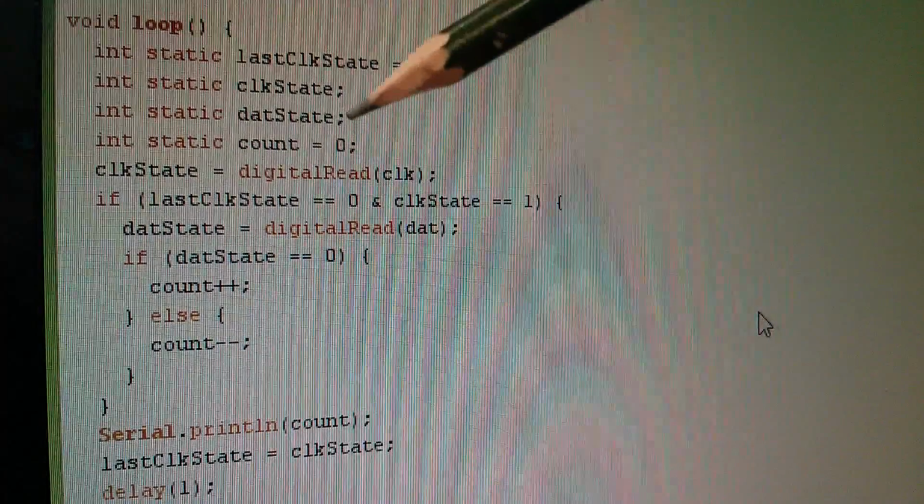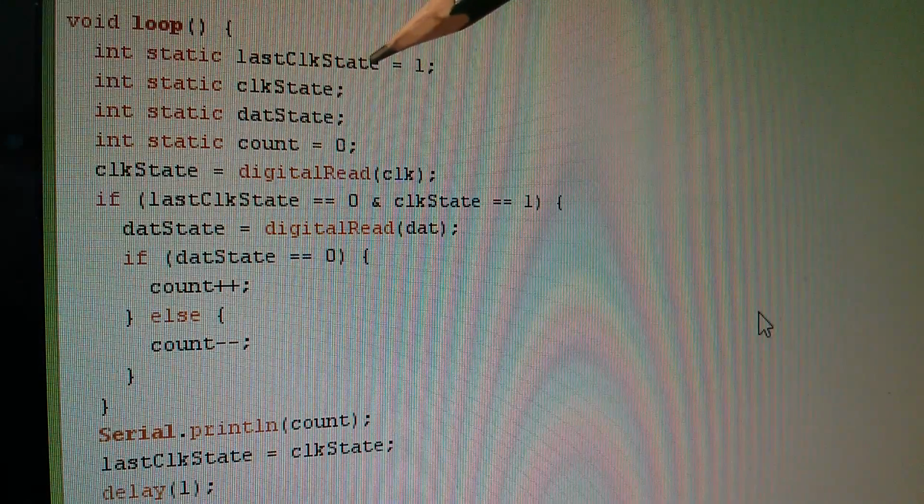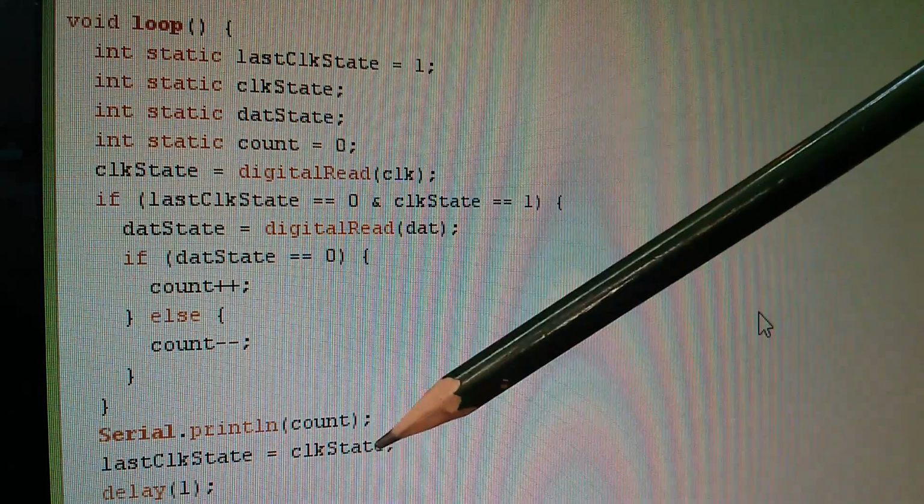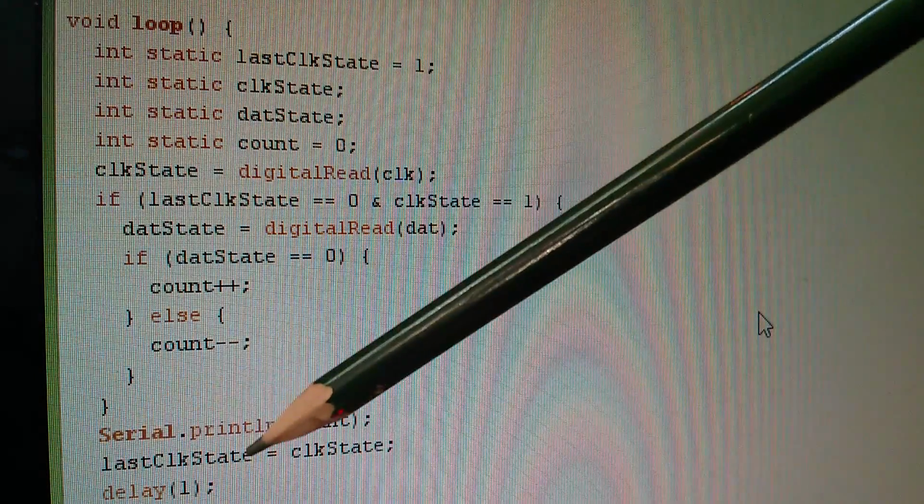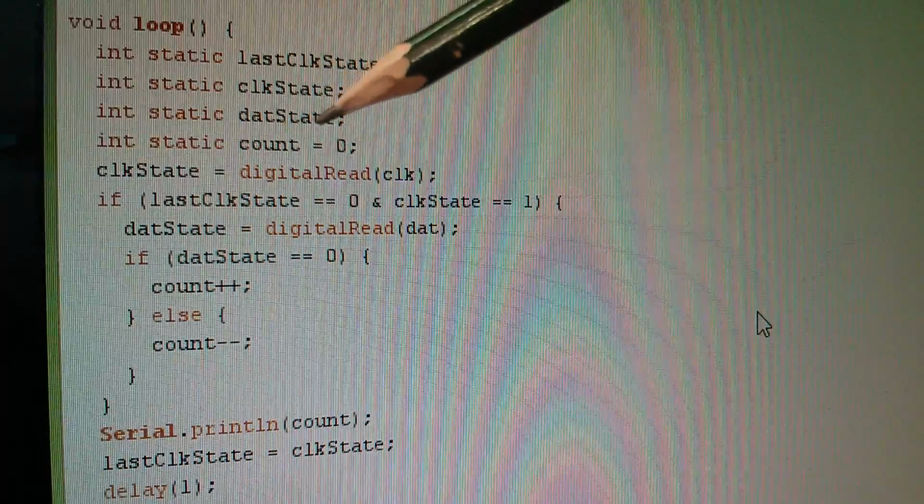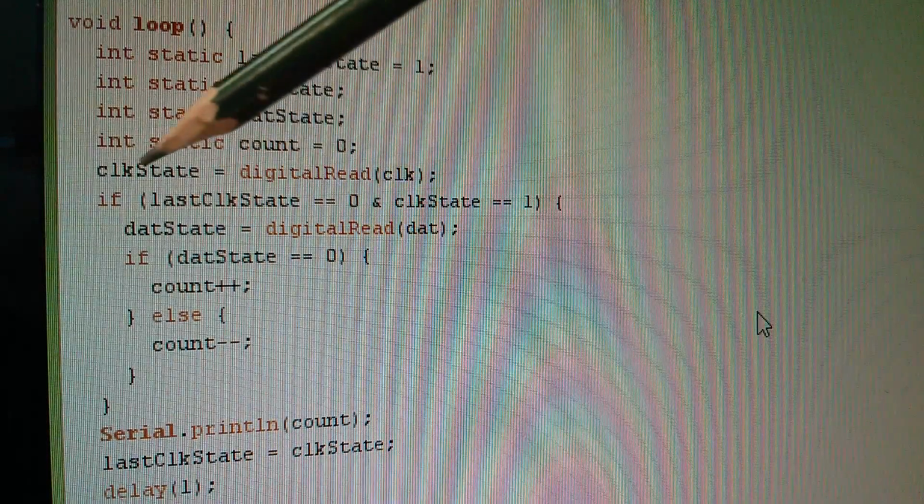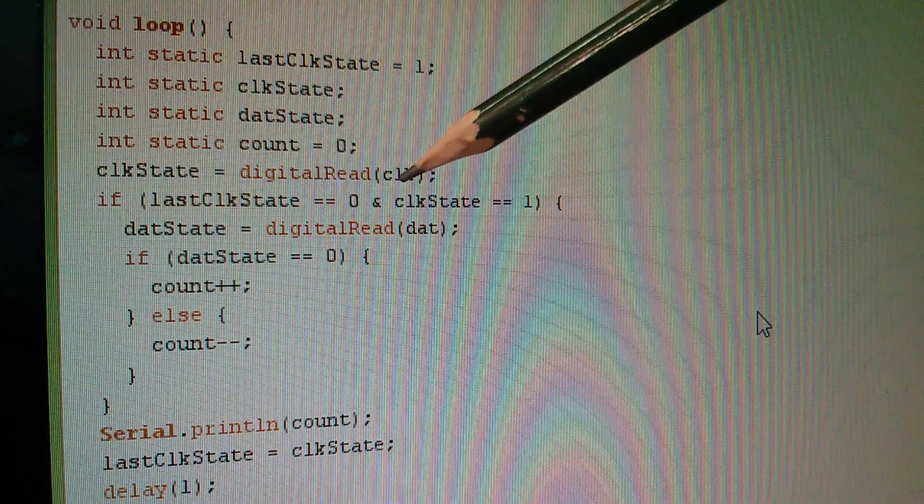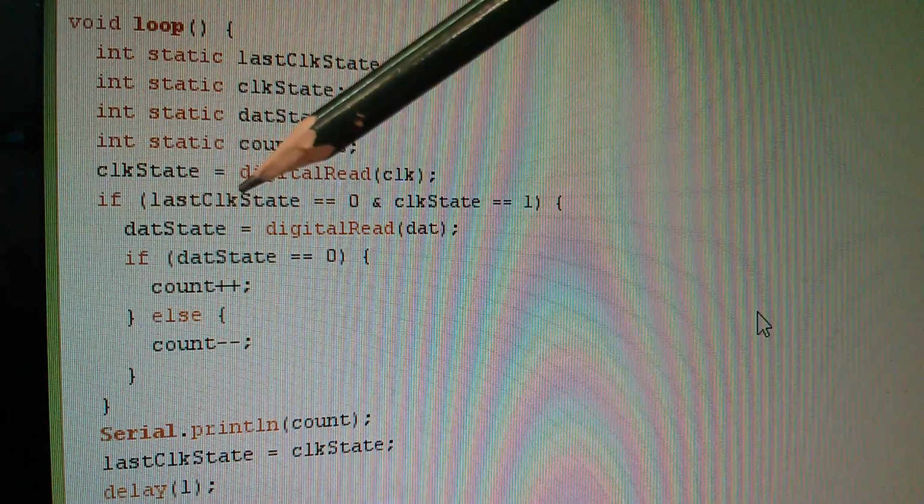So I've got two variables, clock state and last clock state, and at the bottom of the code, last clock state is set to clock state. So in this part of the code, we've got the clock state now after we do a digital read of clock, and the clock state as it was in the last read.